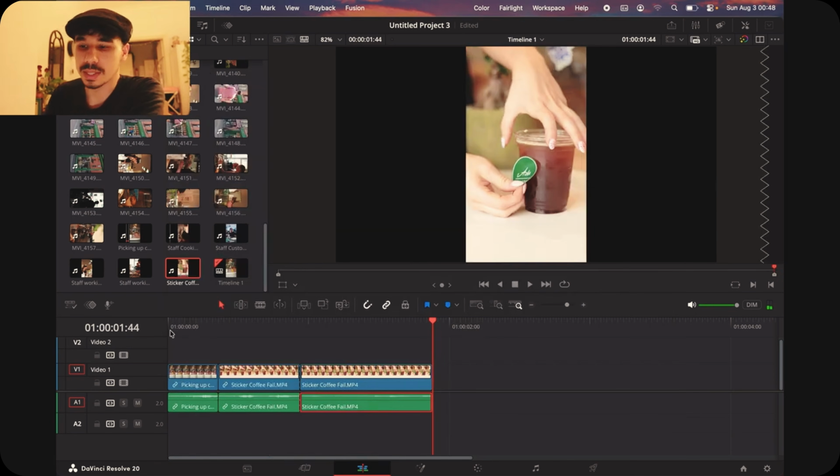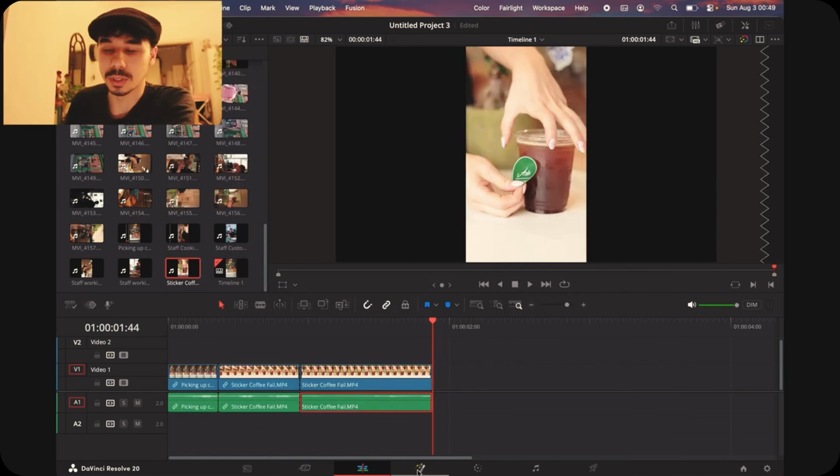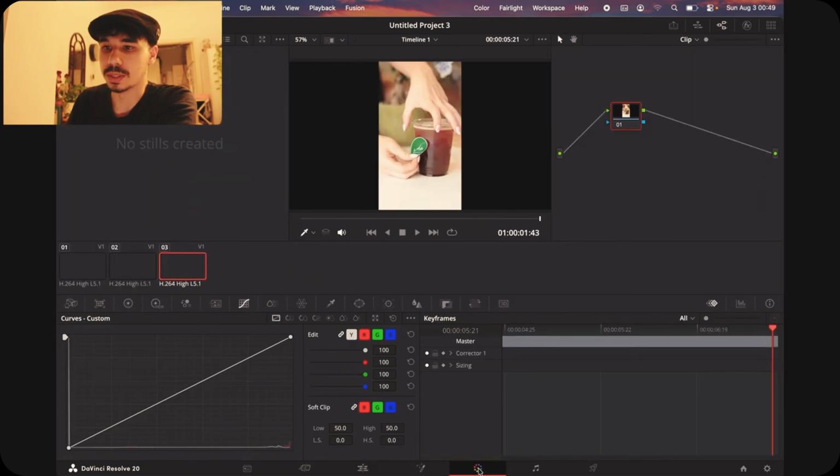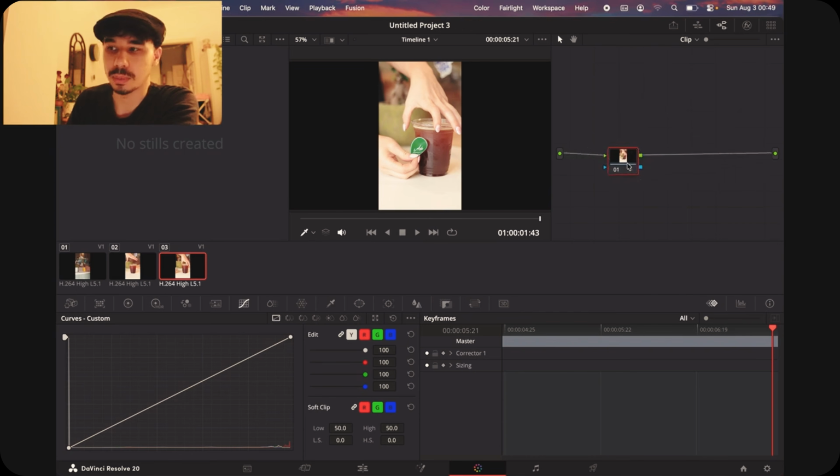Right, so what are the other tabs? Over here we have Fusion. This tab is for special effects. We won't be going into that. Then we have the Color tab, and this is where you do all of your color grading. It uses a node-based system, so it's quite different to Photoshop or tools that use layers.